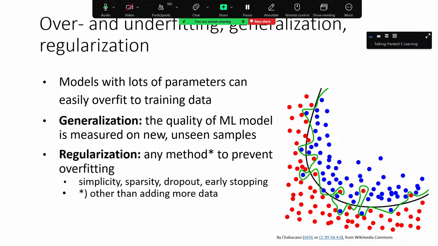If we give new, unseen samples and it doesn't give the kind of output that we want, then that is called an overfit model. An overfit model is not any good in real world applications because it can only work inside the training data. So we need to avoid overfitting. Generalization is measuring the quality of an ML model on new unseen samples, so the model should be general.